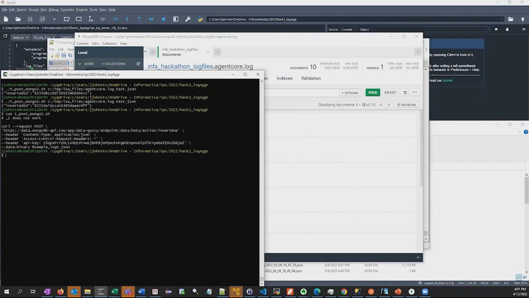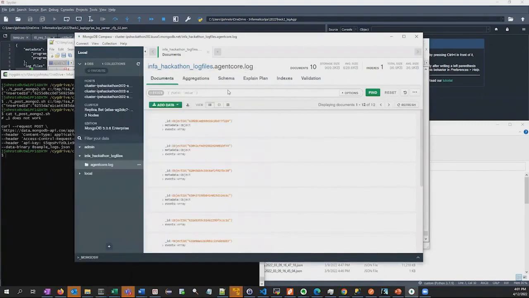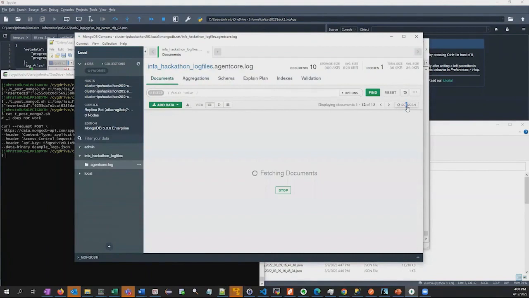But basically, this is the key to update the JSON file to the Mongo database. So now if we refresh, we should have 13. So that shows that file made it to Mongo. And in a moment here, I will show you the canonical format.